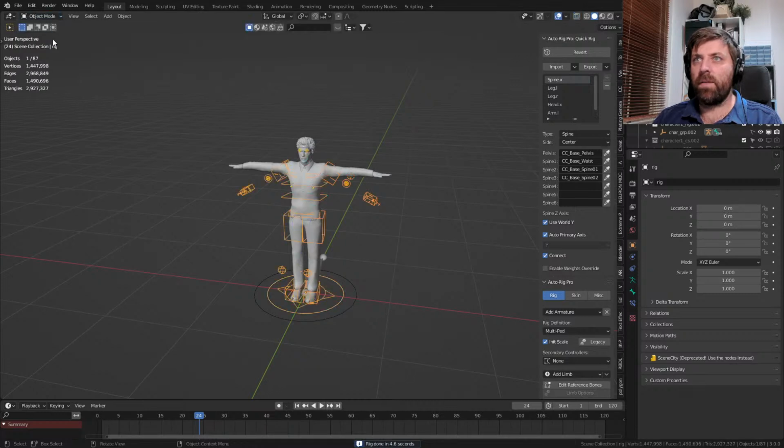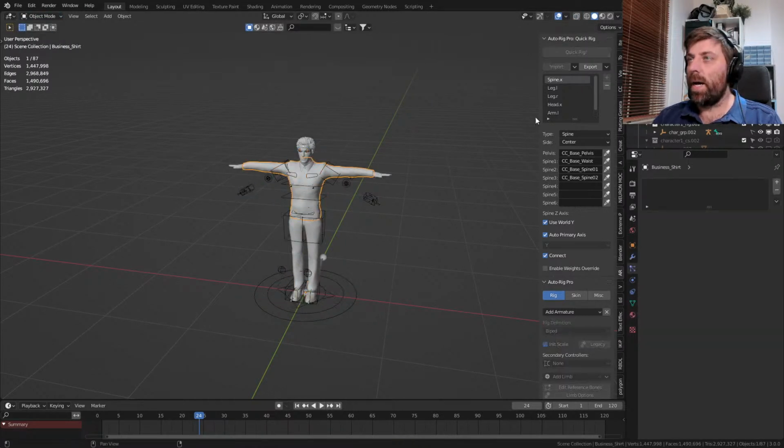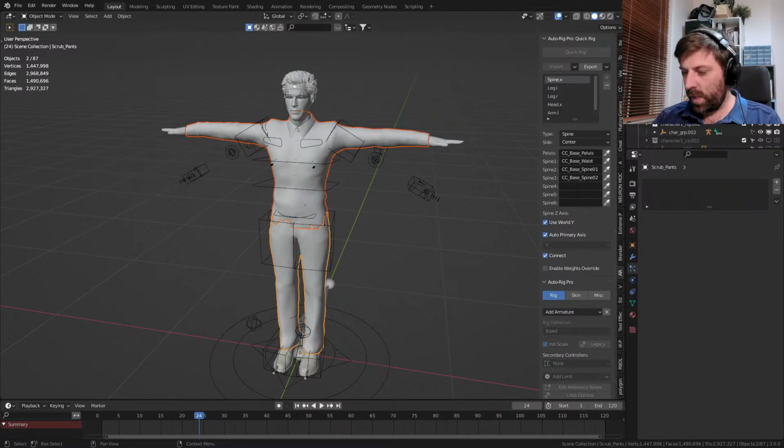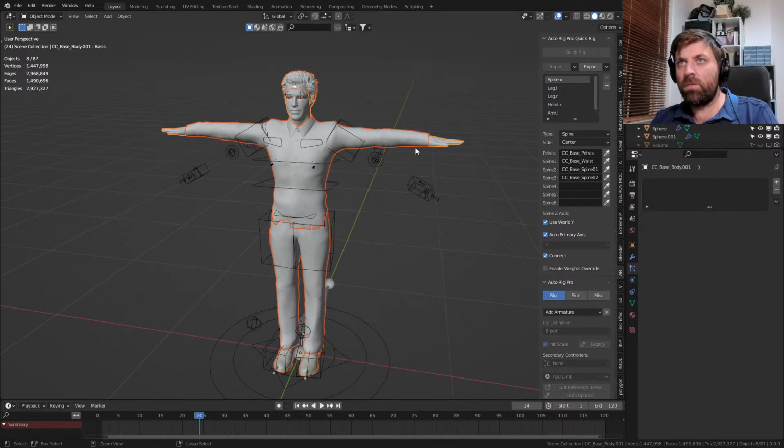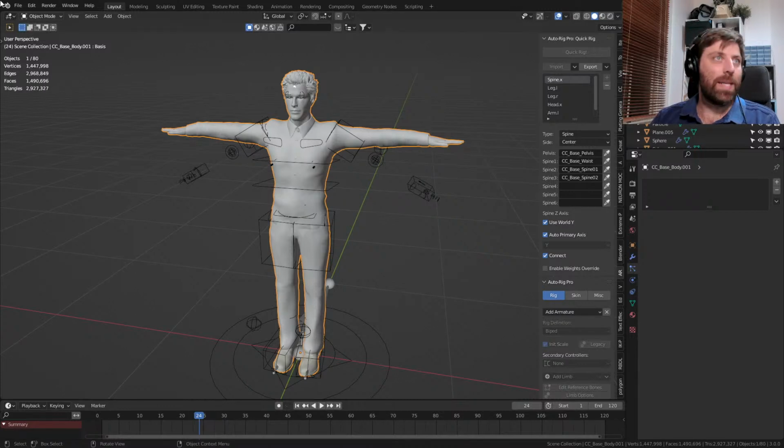So let's go ahead and fix this now. First things first, let's join all these meshes. It just works so much better. Select that one, Control J to join. And now we've only got like kind of one character to fix up.